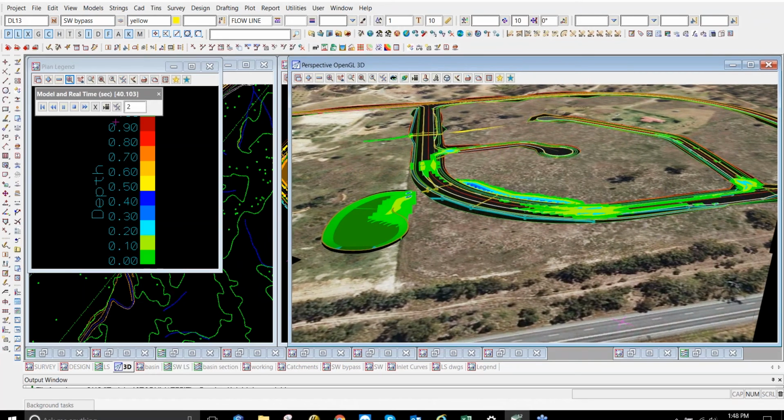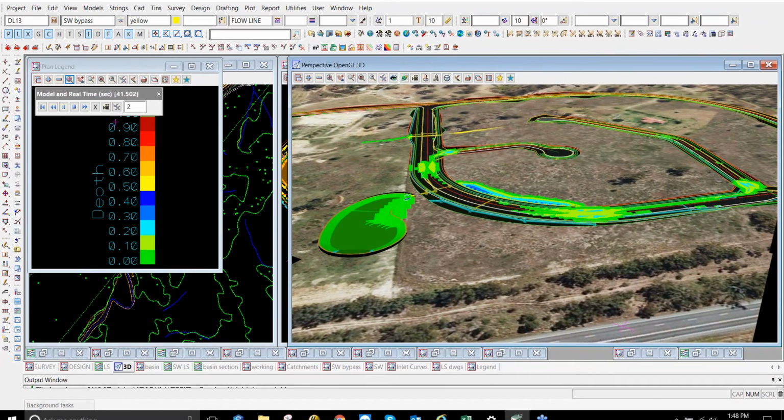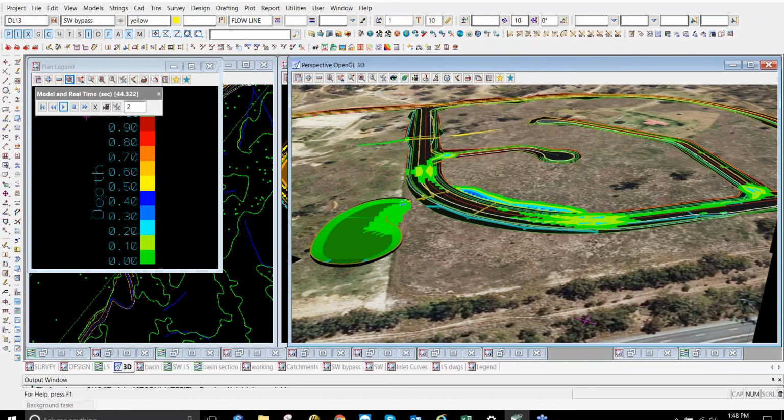Now, if you wanted to ship this off to your client, you could just ask 12D to record a movie, and that would create a movie to send off. So that's another way to look at your results inside 12D.